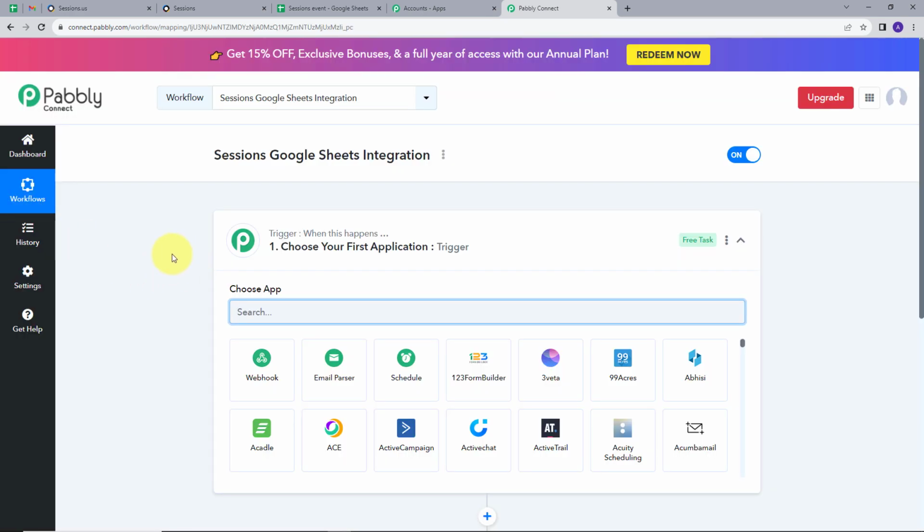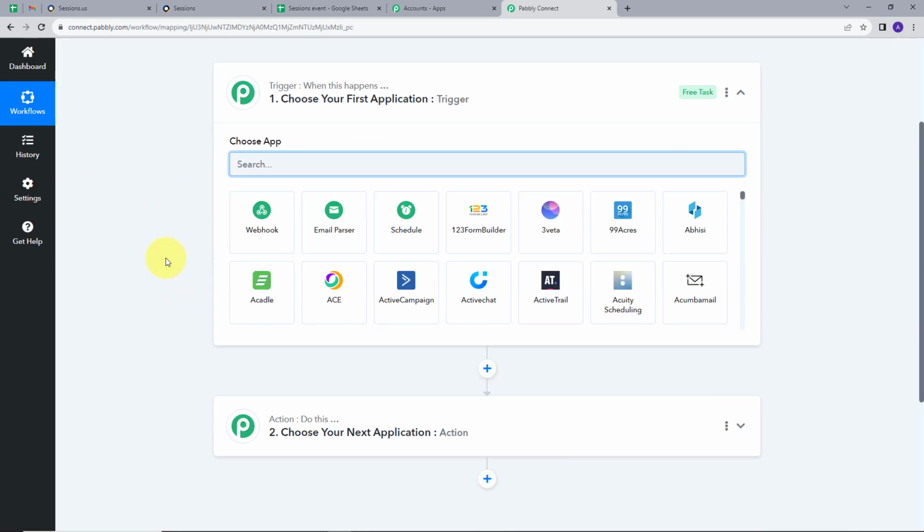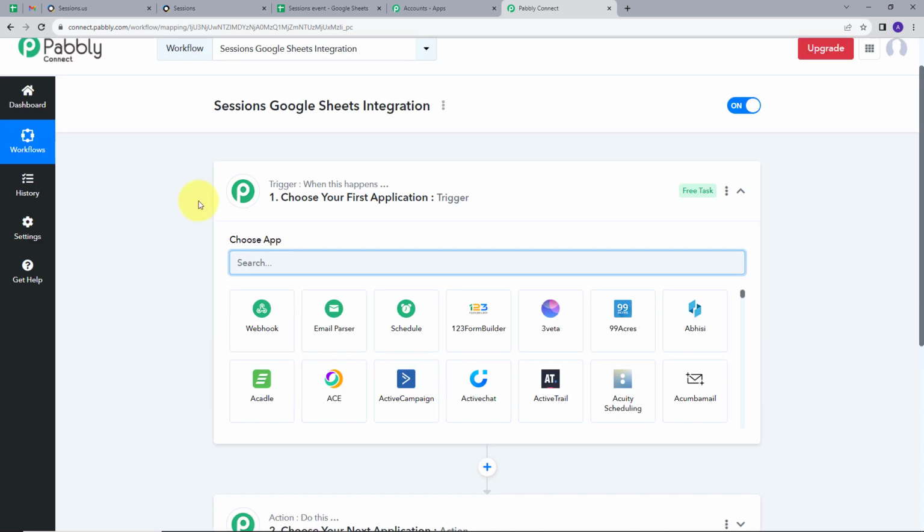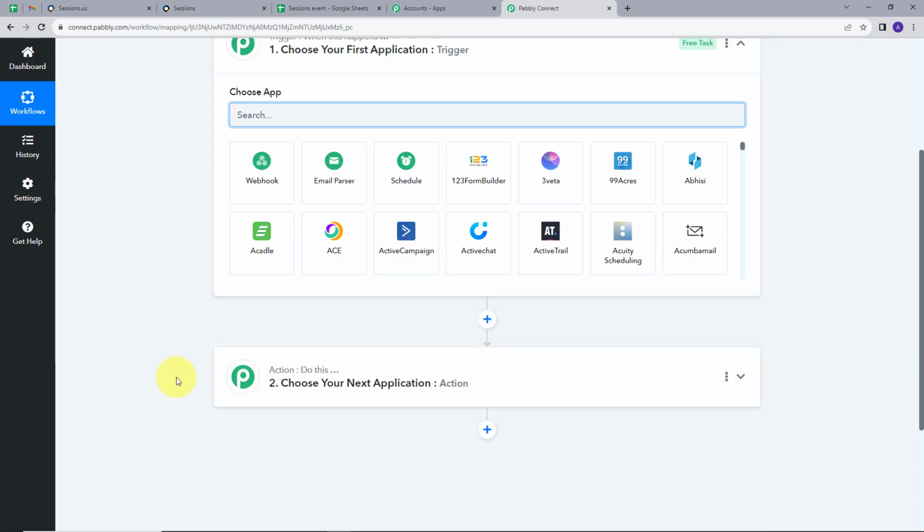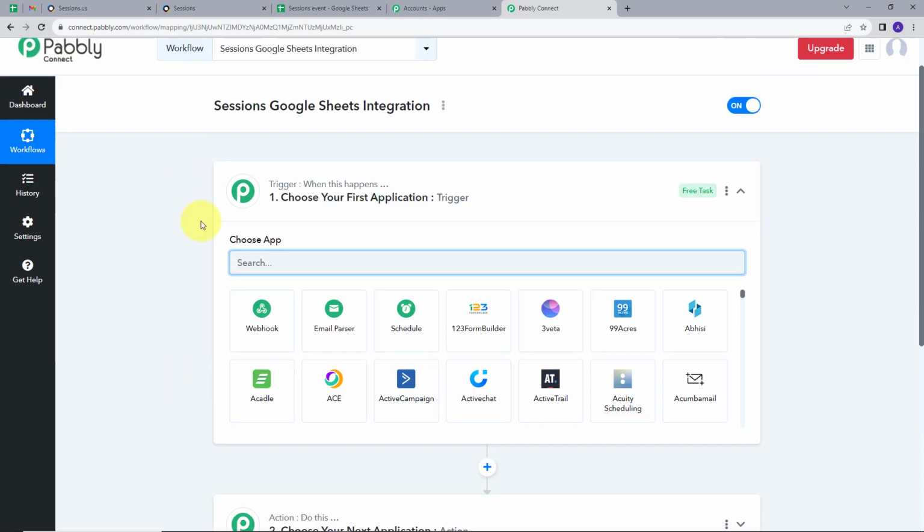So this will take me to this window. Here we have two of the most important things on which our workflows work, which are triggers and actions. The trigger says when this happens, and the action says do this. The trigger is the first step of our workflow. Whenever a trigger event gets executed, the action event follows it. Now we are going to set up our trigger.